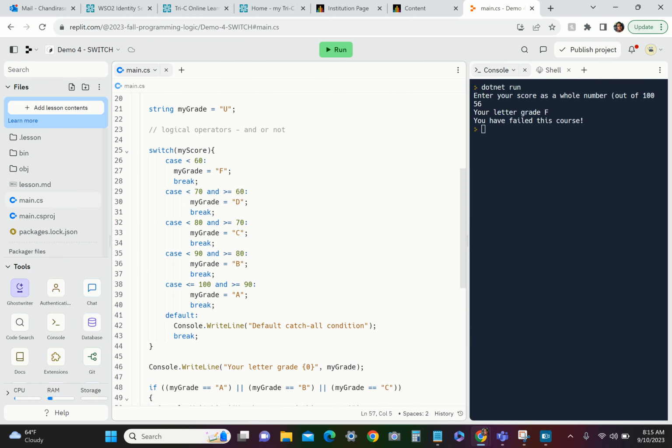Okay, so let's think about this. My default, right? For example, when we write code, we make errors. We will forget some condition. For example, let us say you forgot to say equal to here. So you are saying less than 60 and greater than 60 and less than 70. So 60 is not caught by any of these conditions. The first one is less than 60. This one says greater than 60. So there is no one to catch the equal to 60.